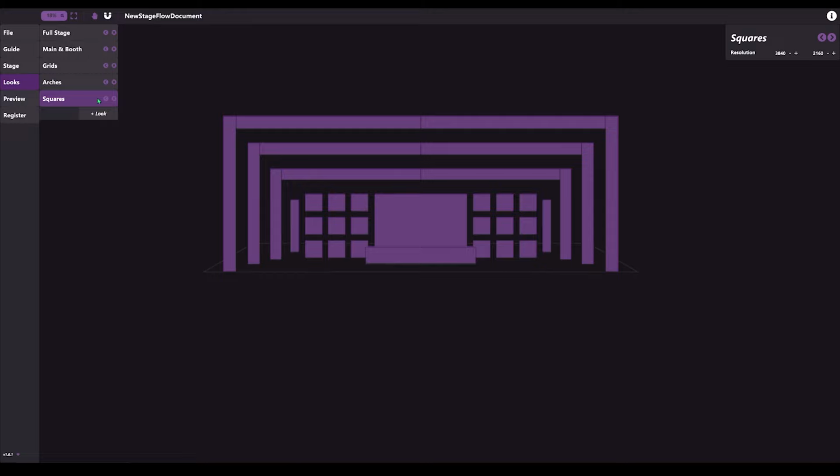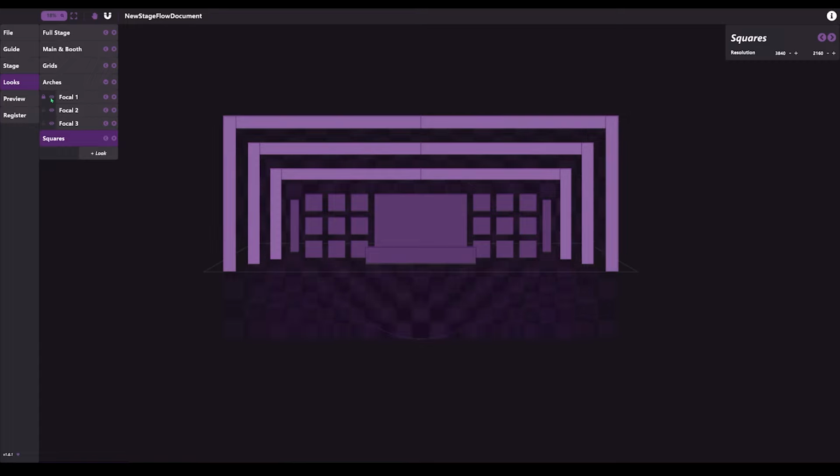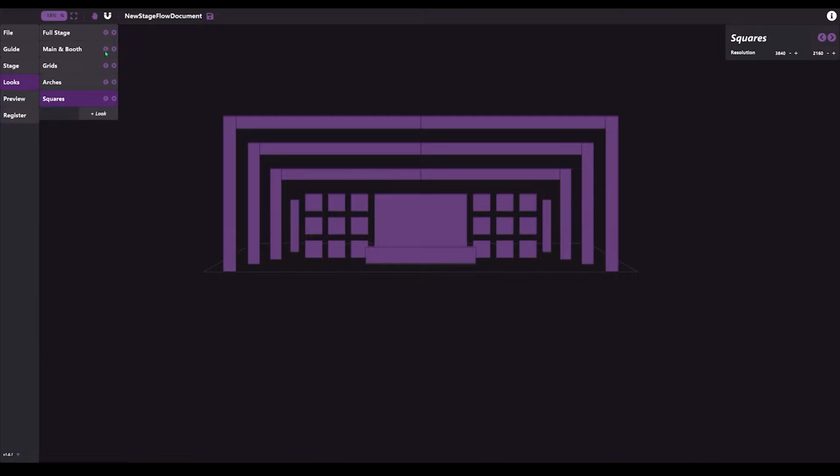Once you have a bunch of looks, you can go ahead and cycle through them by using these buttons. And you can go ahead and drag and reorder them if you'd like to. Let's make sure our eyeballs are on for our arches. And we're good. So now let's jump back over to Resolume and see how we can use this inside our show.